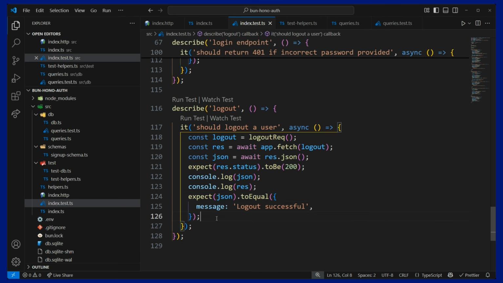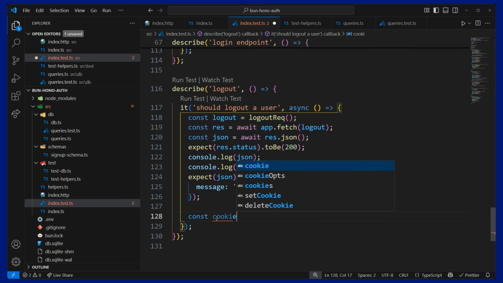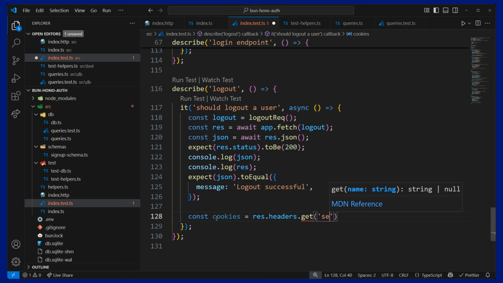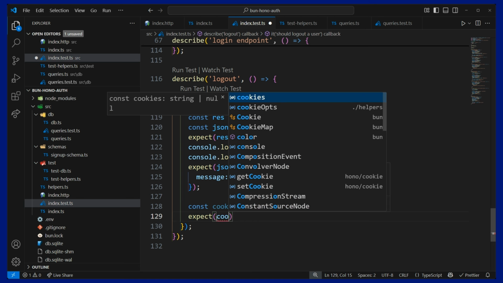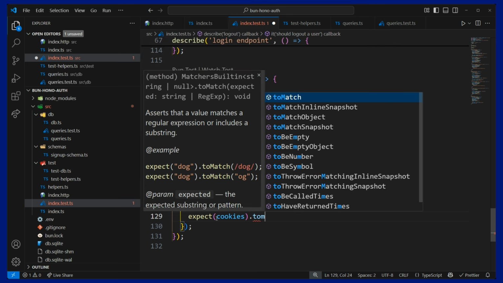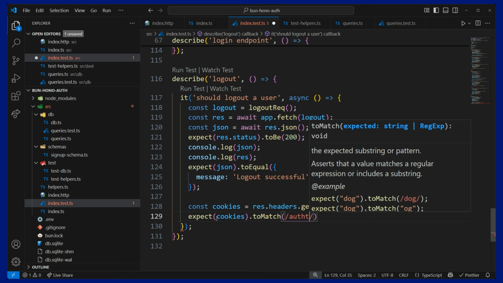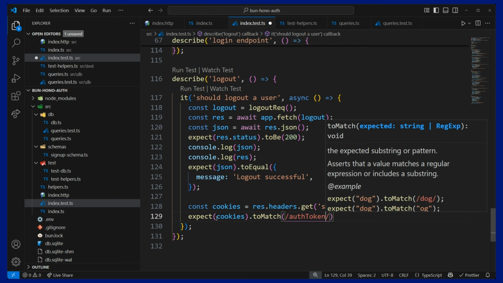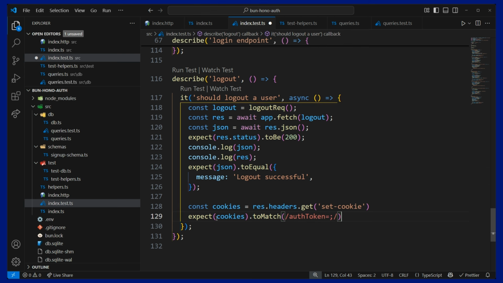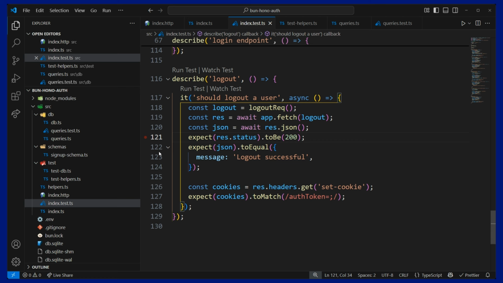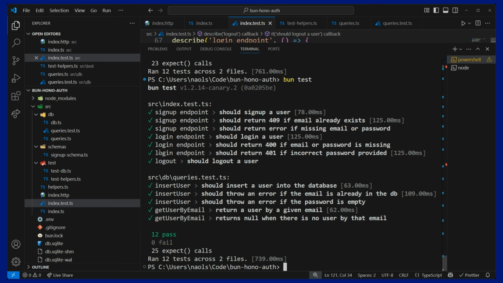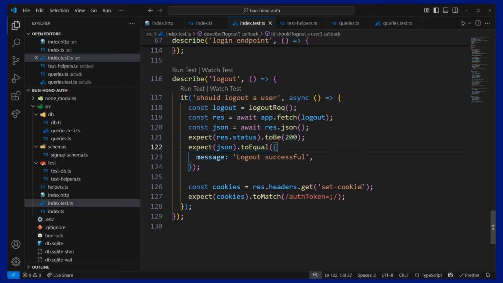So we expect the JSON to equal that logout message, and then we can say our cookies from the response headers get the set cookie, and expect that the cookies will have empty auth token. So let's do a regular expression match on that of authToken, capital T, token equals with the semicolon. So there should be nothing after it. Let's save that and run our tests again. And it passes. Perfect. Now we're ready to move on to the next.